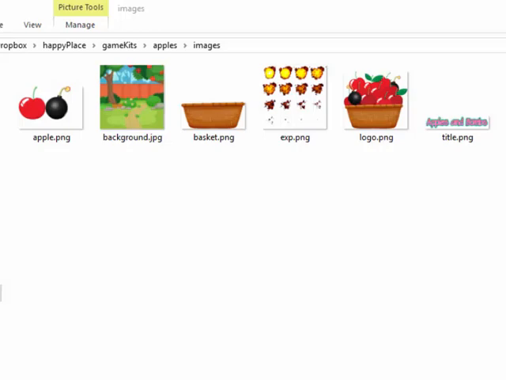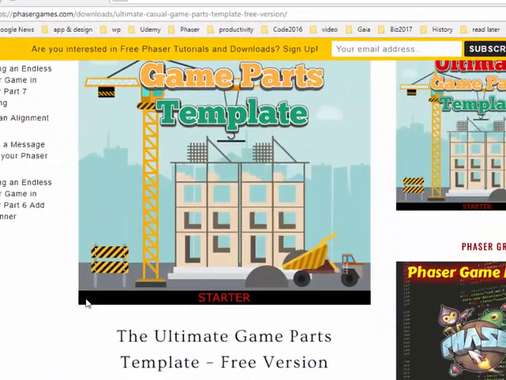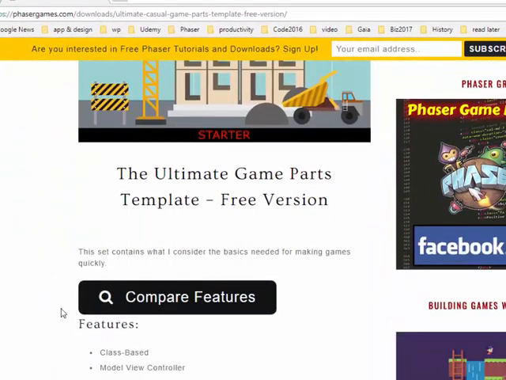Let's make a quick game. And by a quick game, I mean somewhere between 30 minutes and an hour. And it'll give me a chance to show off something I've been working on called the Ultimate Games Part Template. And we'll be using the free version today.